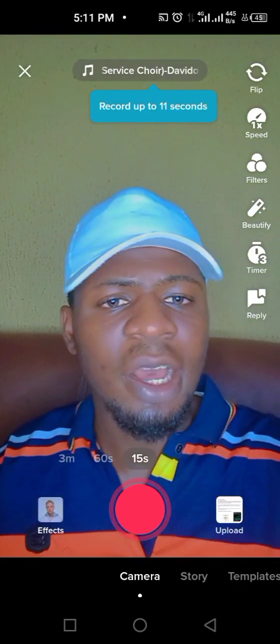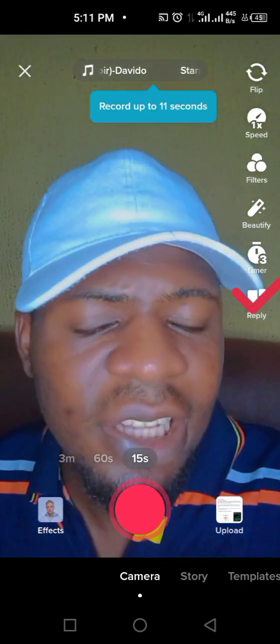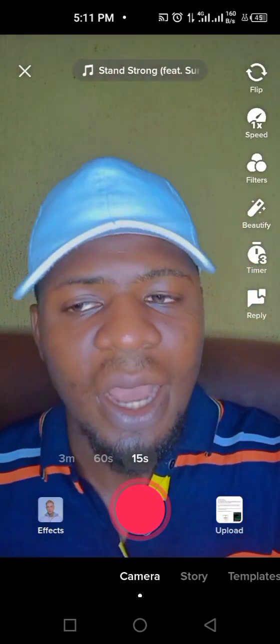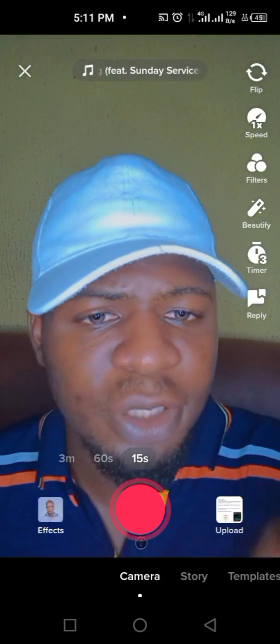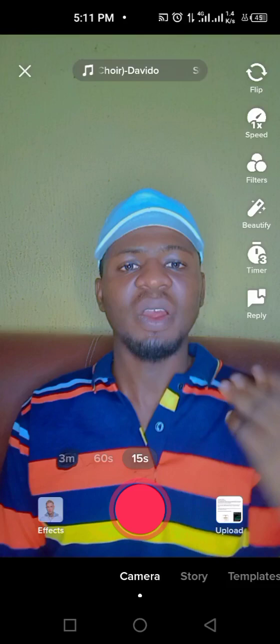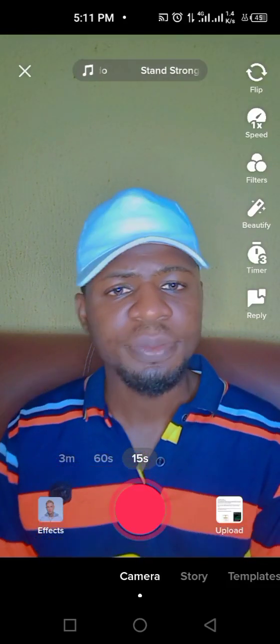So when you come here now, this is your timer. This is your reply. Let's say you want to reply to a particular comment on a video. You can just favorite the reply and then click on reply to reply to the comment you want. This is your timer. This timer is always useful when you are doing transitions on TikTok. So it's always good.